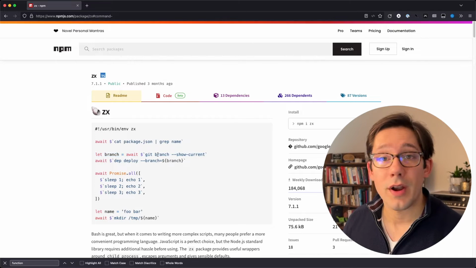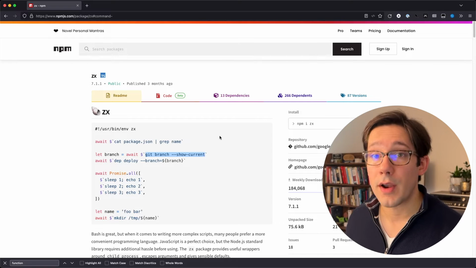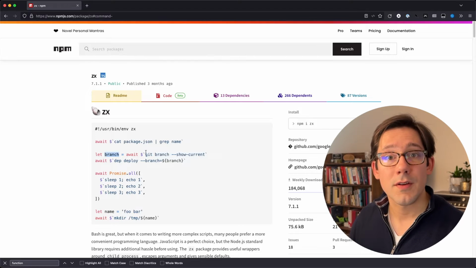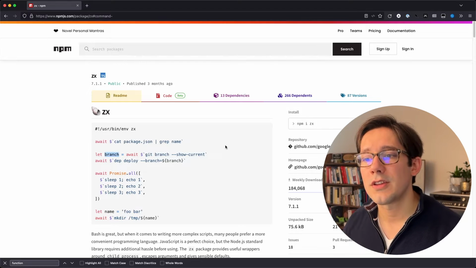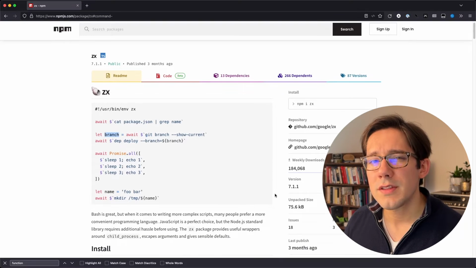How can we get the name of the branch that we're currently on? We can easily do that in Bash with git branch --show-current, and then we can easily assign that to a variable in our JavaScript here. And so it's pretty cool to see that you can easily jump back and forth between some shell code and then some JavaScript code. So let's give this a try.